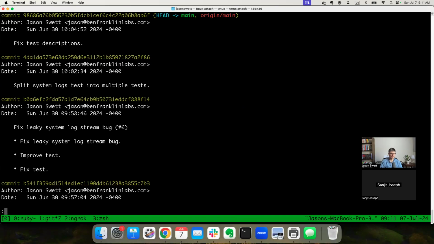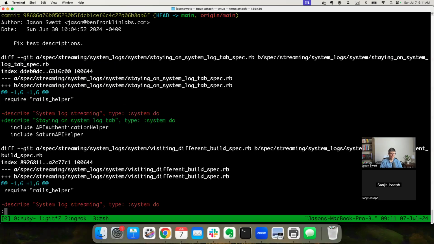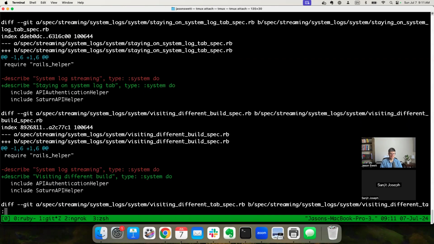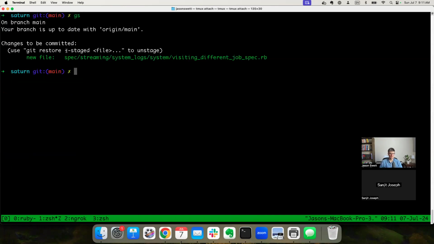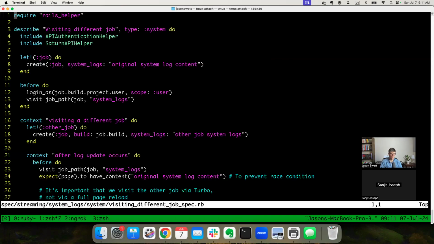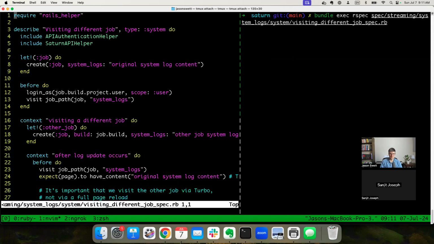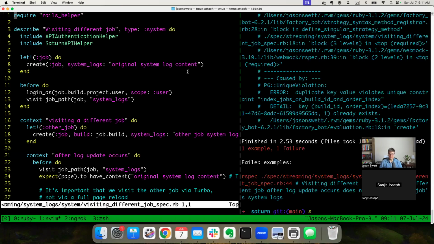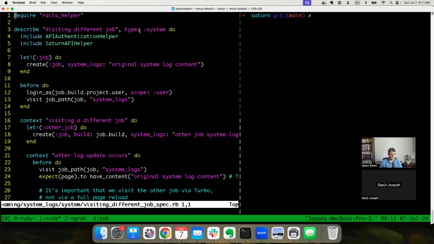I'm also going to check my Git log. Okay, I split the system logs test into multiple tests, fixed test descriptions. That was just a cleaning up of some labeling and stuff. Okay, let's take a look at this test. I'm going to run this to see what happens. Okay, and here's a test of my test writing. Is this test going to make sense? Okay, so visiting different job.